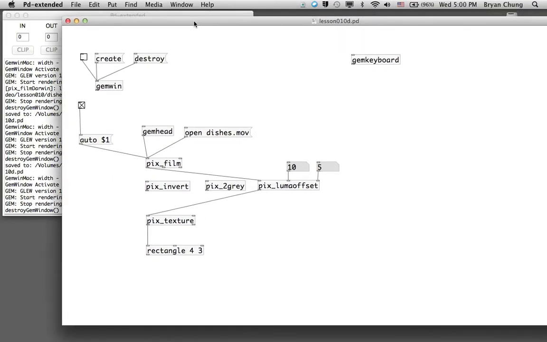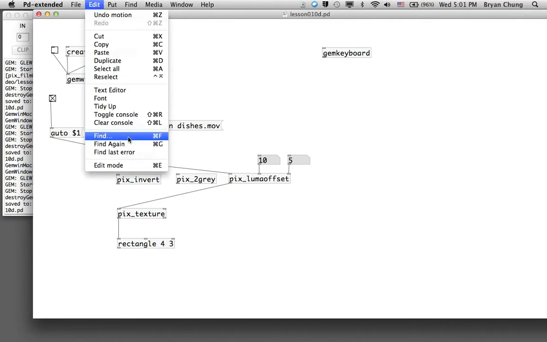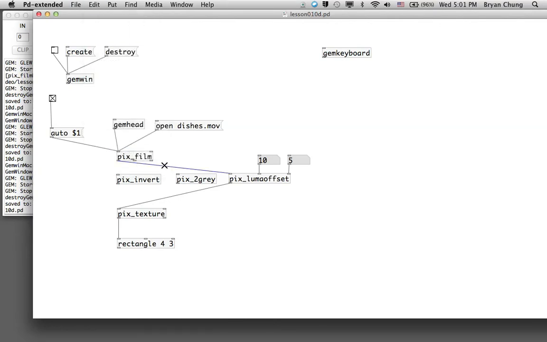Okay, so the difficult part is how we can combine the three of them together with the original image into one single operation and put it back into the regular flow from the gem head to the pix texture and then to the rectangle. The step we are going to do is to explore one new command. This particular new command is called gate.